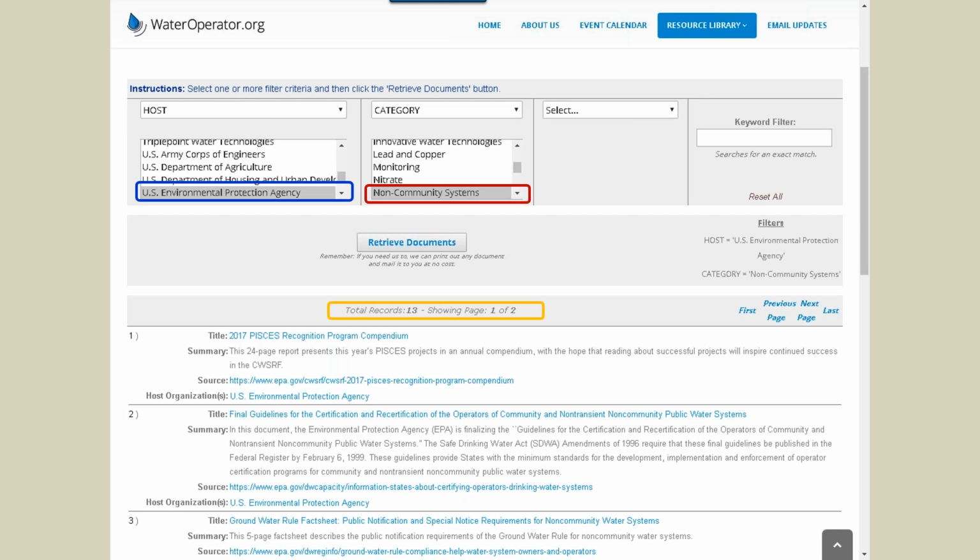Some of the things that you as a non-community system have to deal with today, where 15 years ago, before the groundwater rule, there wasn't a lot of compliance testing for non-community systems, and now there are several of the actual Safe Drinking Water Act regs applied specifically to you. So it's a good way to keep up and understand what's going on.